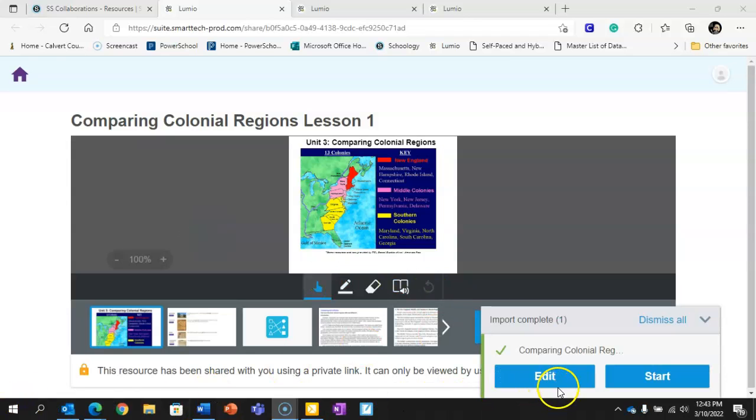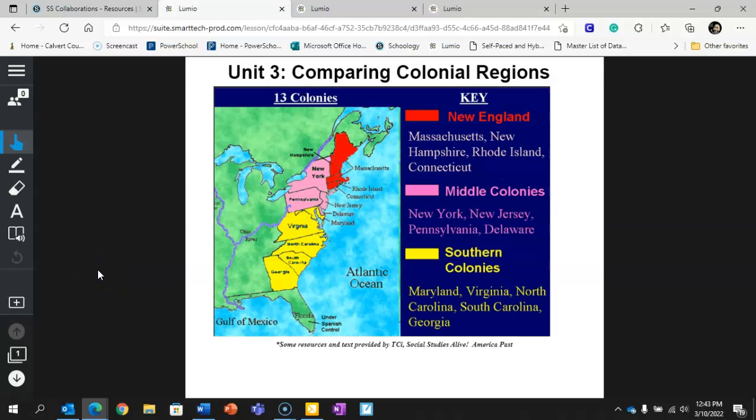You will then get an option to edit or start. Go ahead and click Start. This will allow you to preview the pages within this Lumio. If you're new to Lumio, you'll notice that it's exactly like Smart Notebook. The difference is that your students can now connect to your presentation, and there will be opportunities for you to turn it over to them and their learning.